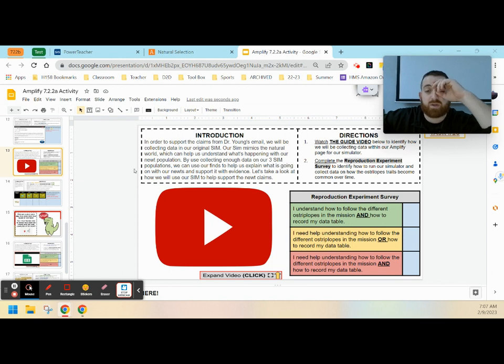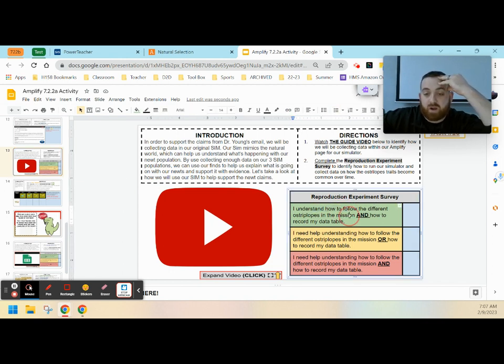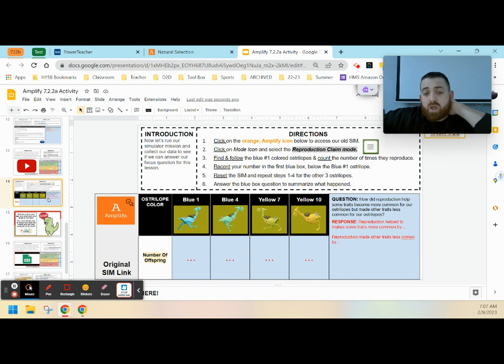To do that, we're going to be diving into our sim to do a little reproduction experiment here, and we're going to be looking at how to follow the different ocelots in our experiment and collect the data, and then how to record that data in our data table. So let's go ahead and take a look at the next task and how we're going to accomplish this.